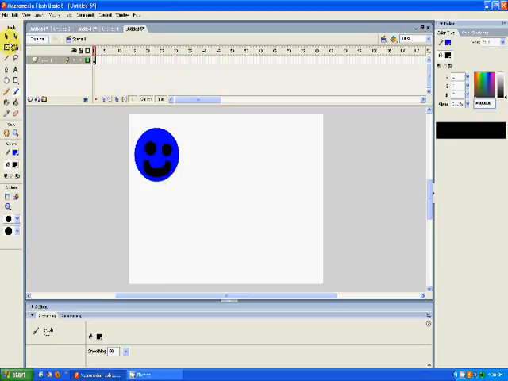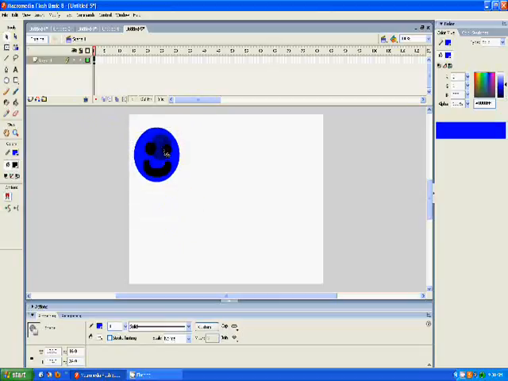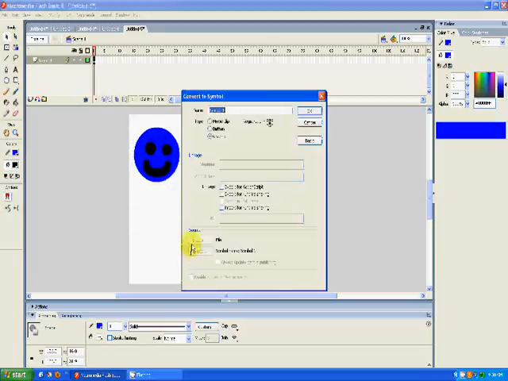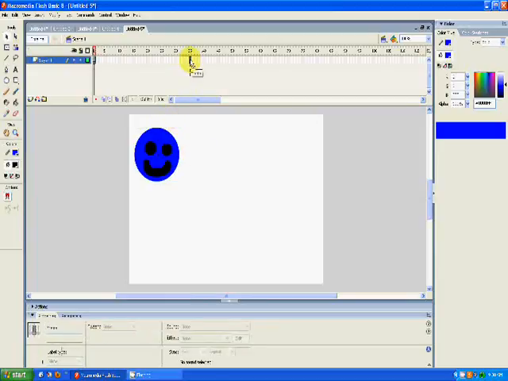Okay, now I'm going to convert all this to a symbol. So I'm going to highlight all of this, go to Convert to Symbol, which is right there, turn on Graphic, and I'll name it Ball. There. So now they're all one, so now they won't go any place. Now what I'm going to do next is go to frame 35 and hit F6 for a keyframe.